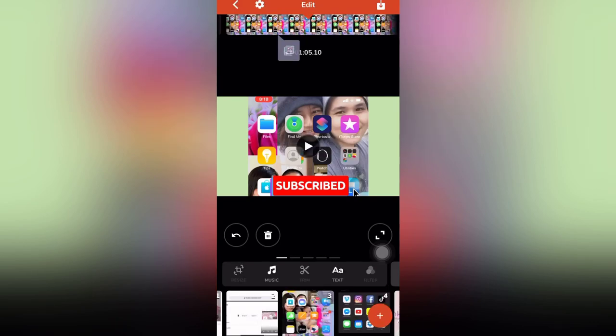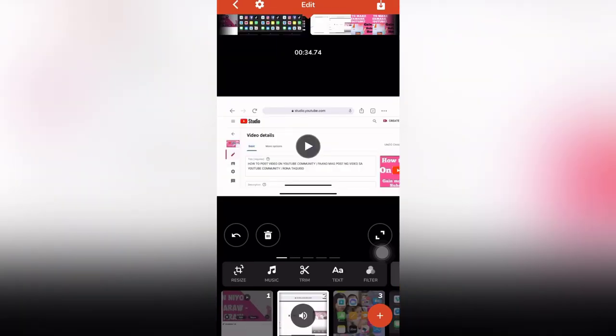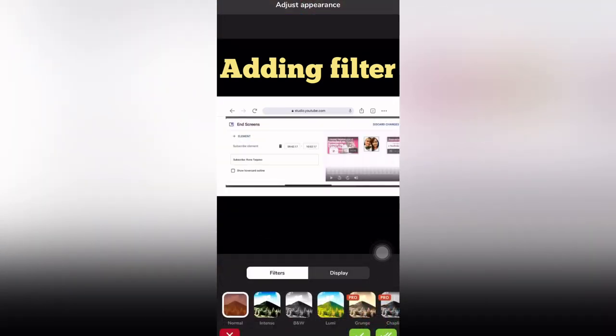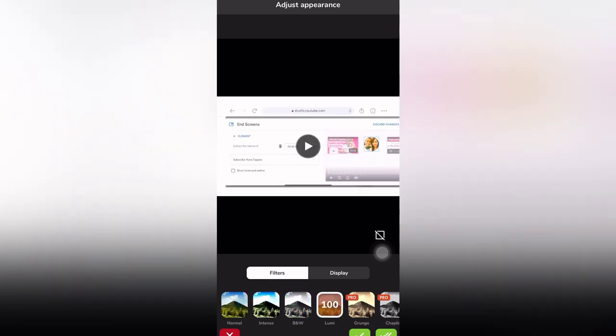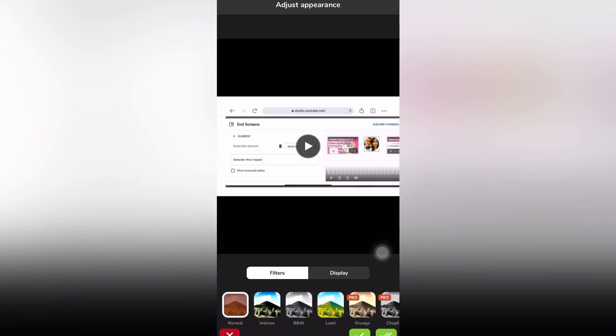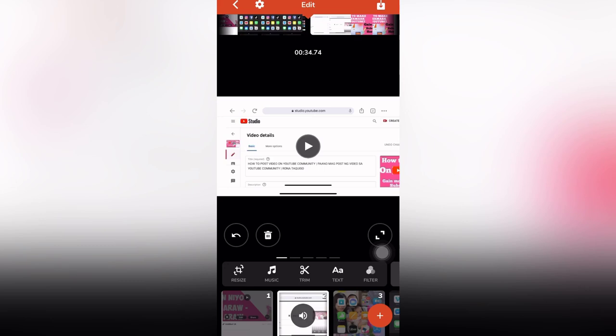So there is also a filter here, guys, if you want to filter it. For example, if you want to use the BMW filter, it will come like this. If you want a normal one, then this is the one. You can select more than one filter here, and then you can select it by checking.